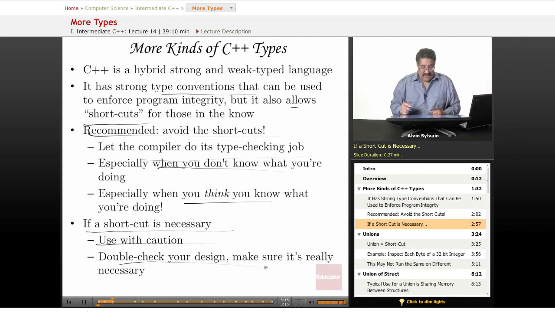Double check your design. Make sure that the shortcut really is necessary, because it might be there's a better way to do it using the compiler ways of type checking.